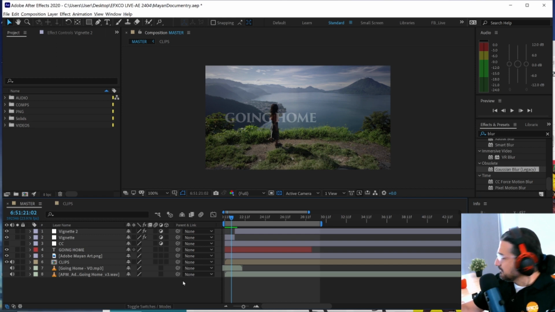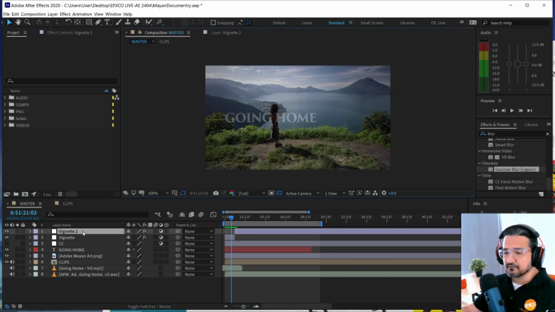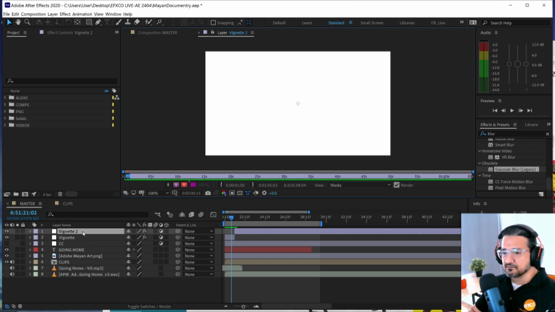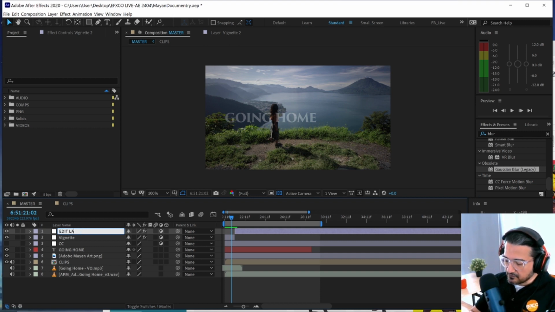Splitting layers, renaming layers. You guys should know how to rename layers. Press Enter and start typing. Press Enter on my keyboard and start typing. Okay, maybe this is edit later or something like that, whatever you want to call it.